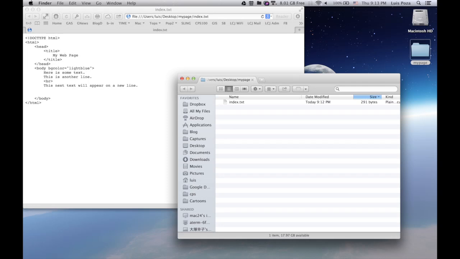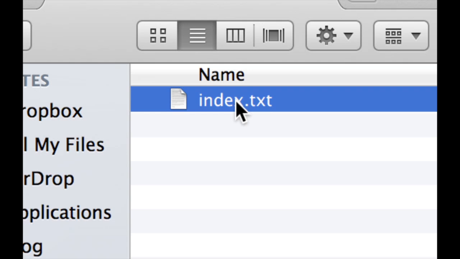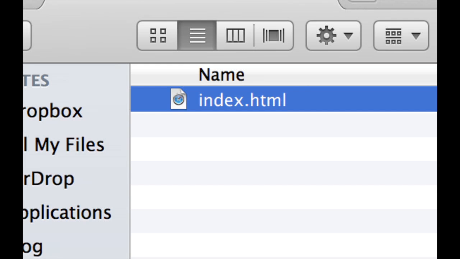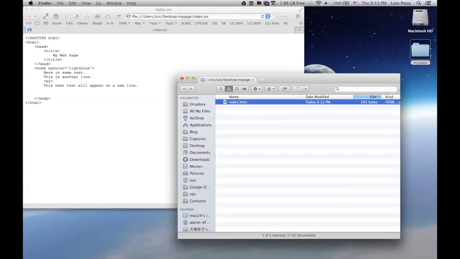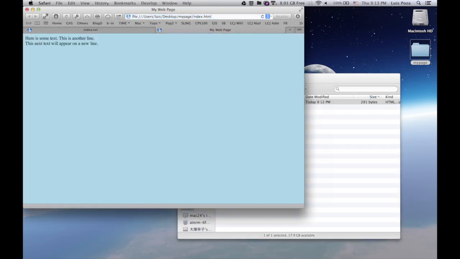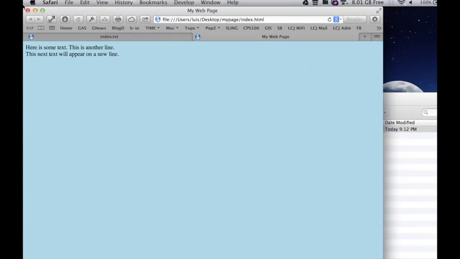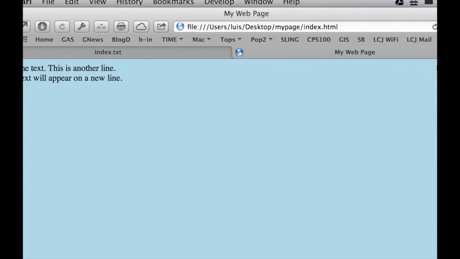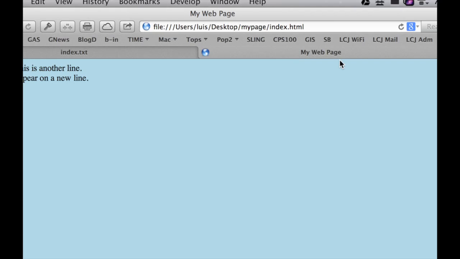So now I'm going to change that. I'm going to take the name of this file and I'm going to change it from .txt to .html. Notice that the icon changed. It's now a Safari icon. Now if I double click it, it will open up as a web page. And now you can see we actually have the title of the web page, My Web Page, appears.